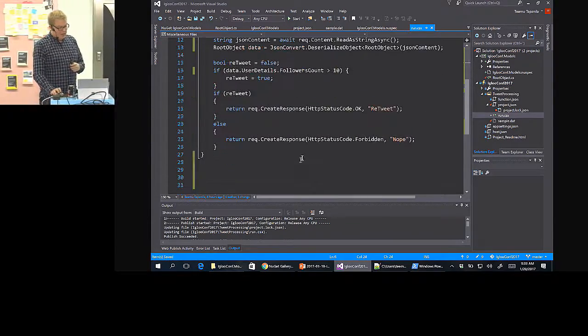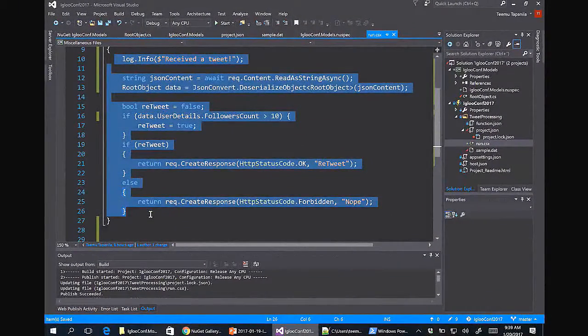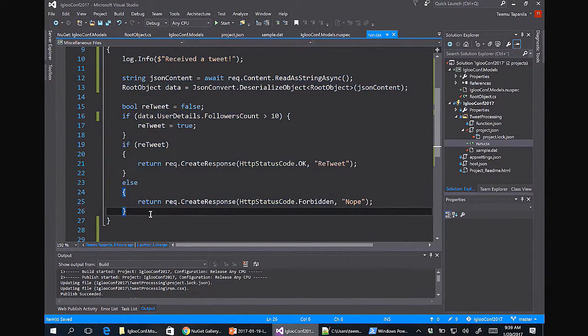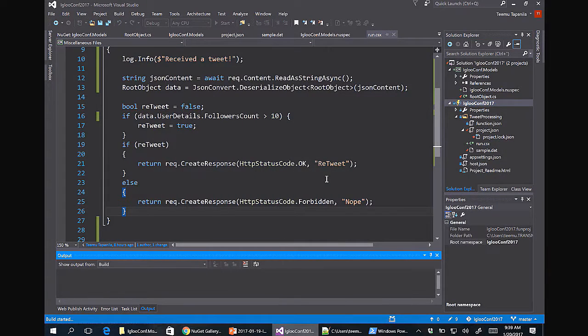So now my code is very nice. My function is very clear. I have like 10 lines of code here. My models are nice. I still have all the IntelliSense and everything. And now I can just go and publish this function into Azure Functions, and it will nicely use my NuGet package.